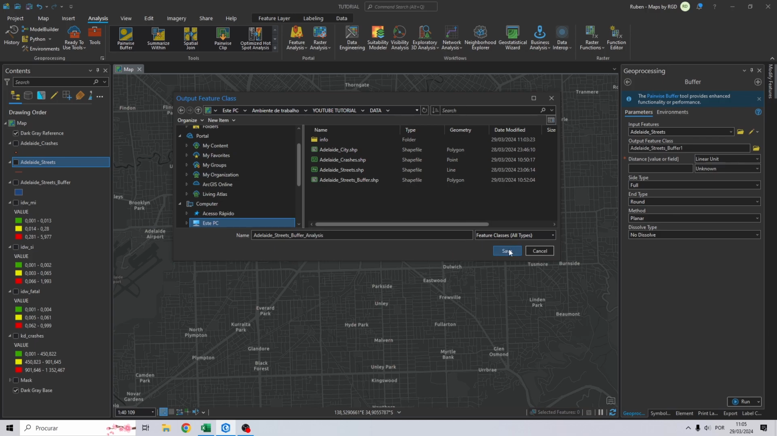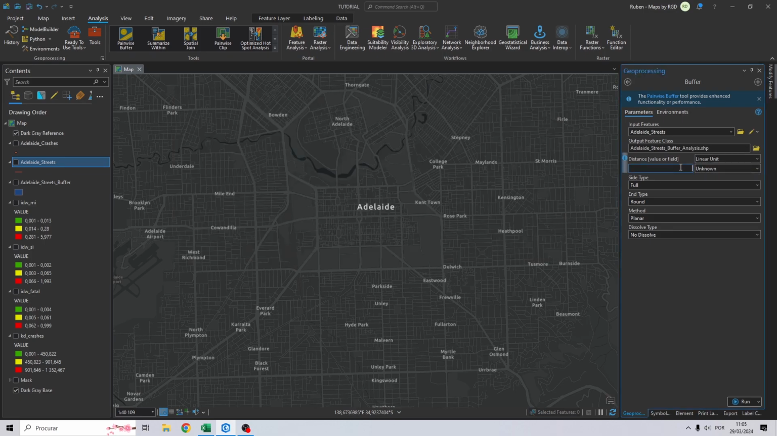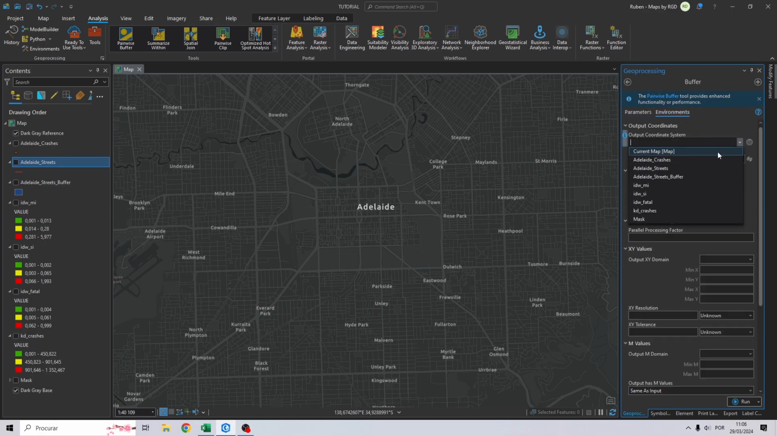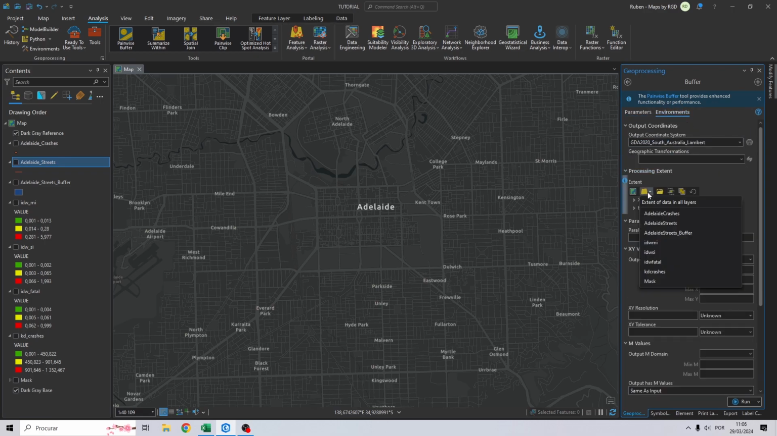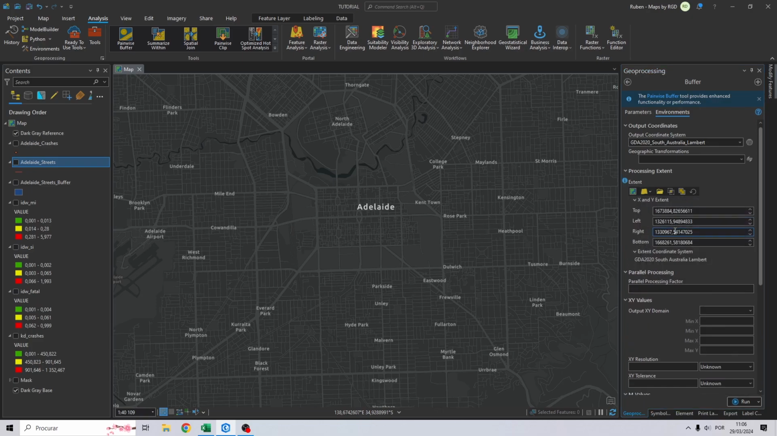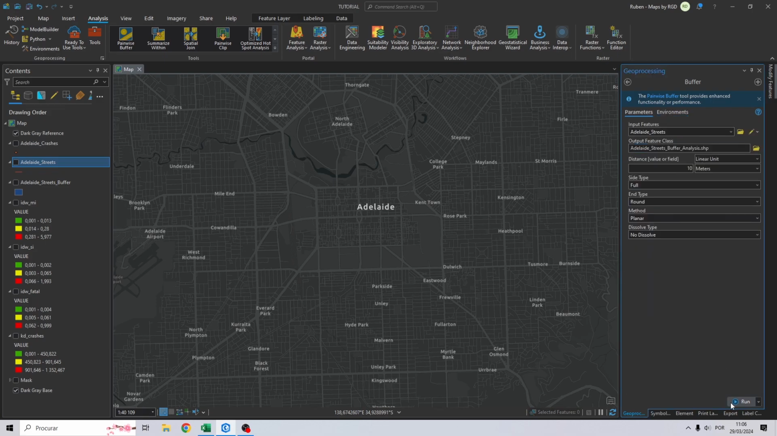Let's click on save. And this time we are not going to change the dissolve type because we don't want a single feature but multiple features, okay? The meters will be 10 as well. Environments, we just change the extent to the previous buffer, okay? Let's click on run.